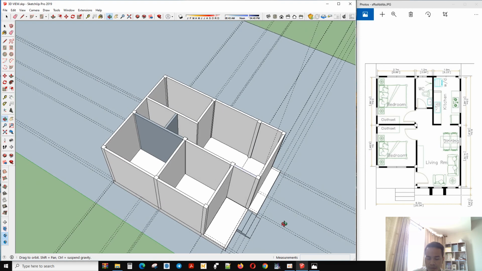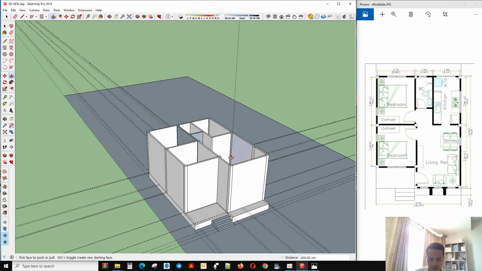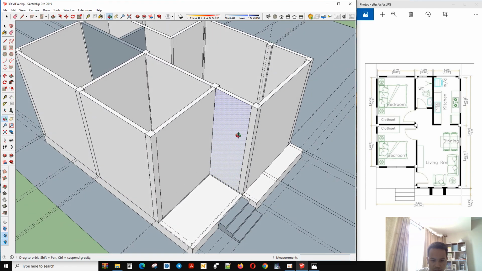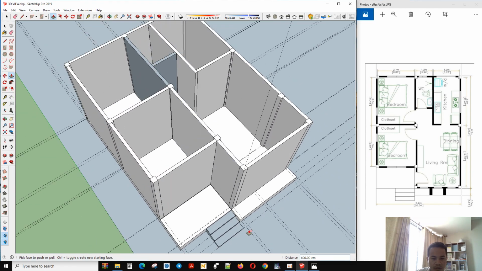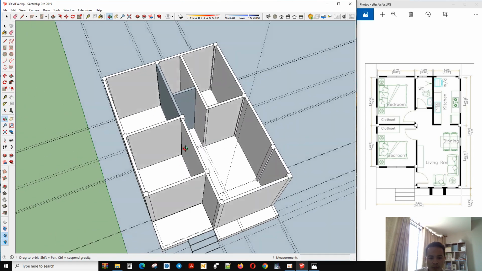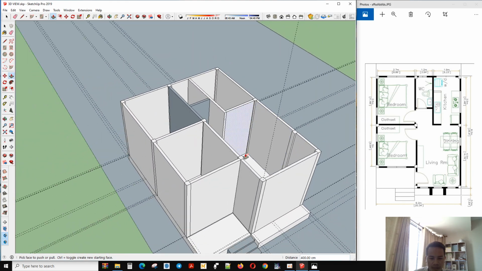So, next video we are going to study a new topic. I think we will cut the window and also the door, inside or outside the building.